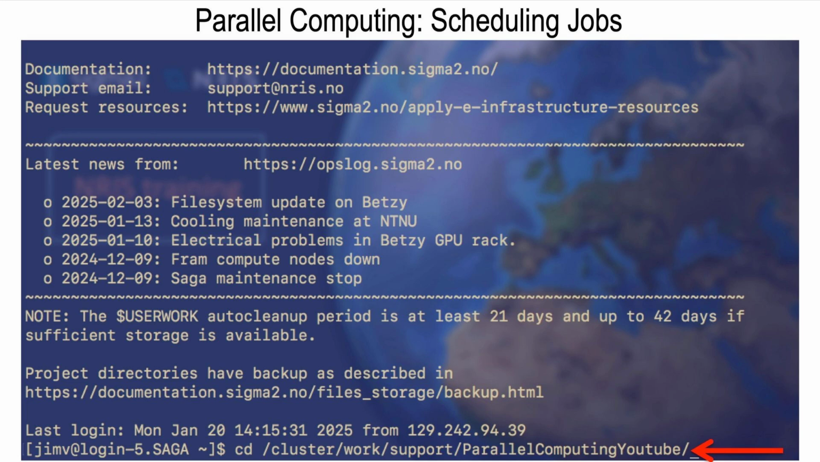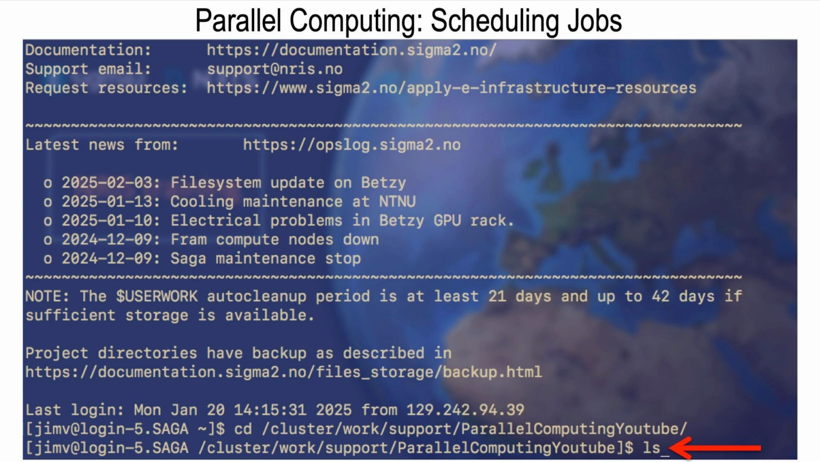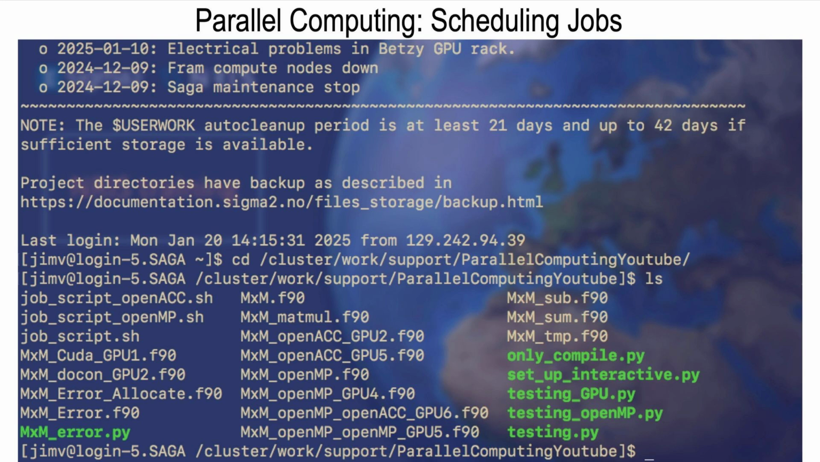To use the scripts and files from these videos as templates for your work, you may copy them from the Saga Linux cluster. First, move to the folder cluster, work, support, parallel, computing, YouTube. Use the ls command to display its contents. You'll recognize many scripts and files from the videos.